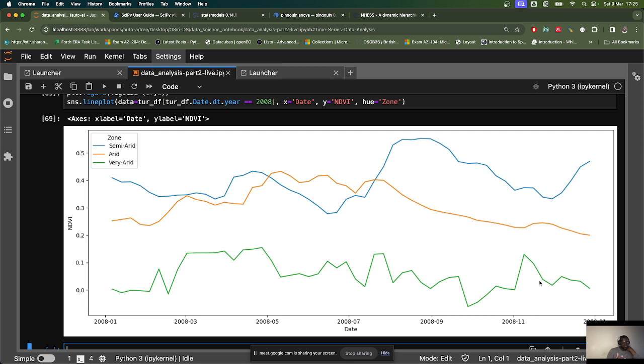So if you look at this time series, who can just unmute their mic and tell me what trend they are seeing in the time series? Do you see any difference between arid zone, semi-arid, and very arid? What do you think is happening to vegetation in the very arid zone compared to the arid and the semi-arid?